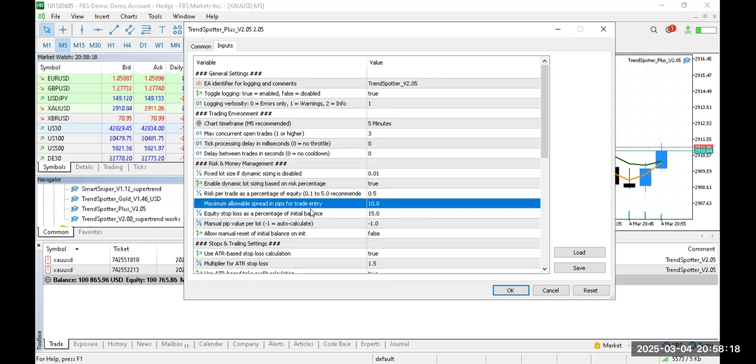Maximum allowable spread in pips for trade entries. This is obviously what spreads they cater for. Okay. If you're looking at the maximum amount of spread, let's say, for example, a broker has a 0.6 spread on GBP USD. Your maximum allowable spread for that specific pair, it's not needed to go 10. It's not needed to go 100. But yeah, increasing the number doesn't really affect your bot.